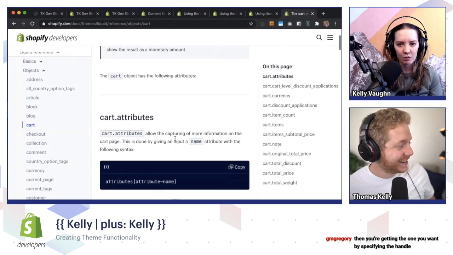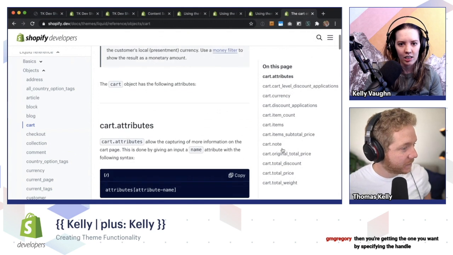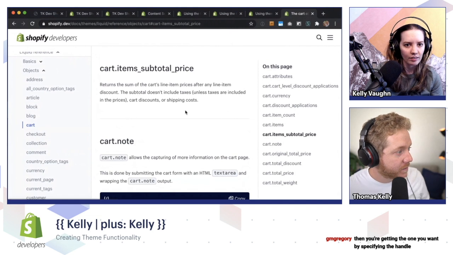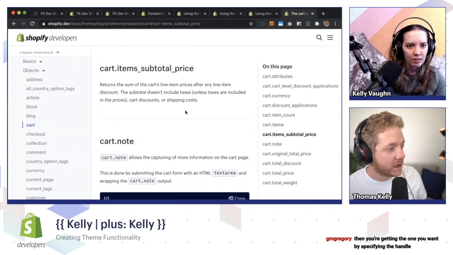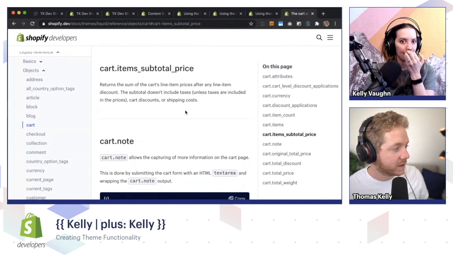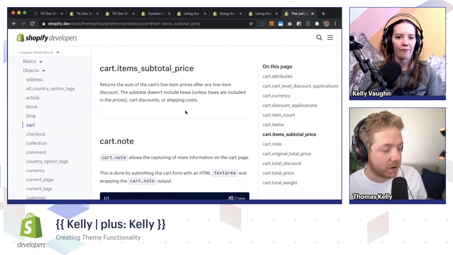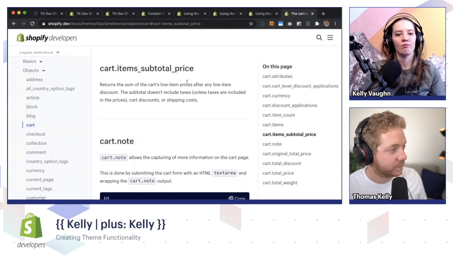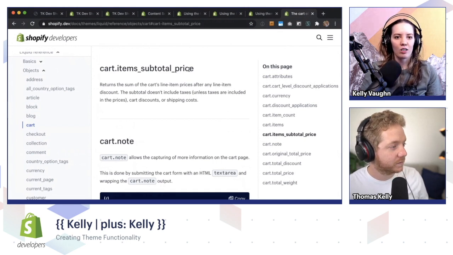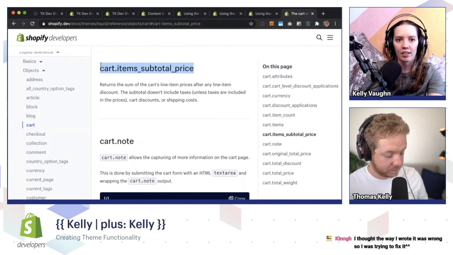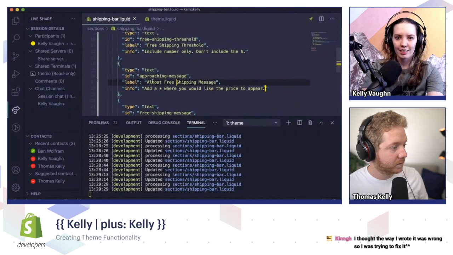Okay, so it looks like we have on the right side, cart items subtotal price. There we go. Cool. Returns the sum of the cart's line item prices after any line item discount. The subtotal doesn't include taxes, cart discounts, or shipping costs. Okay, so it's a proper subtotal. Okay, so I am going to type this line of code in, cart.items_subtotal_price, so you can see how it's formatted.